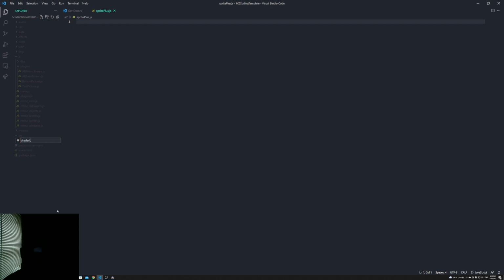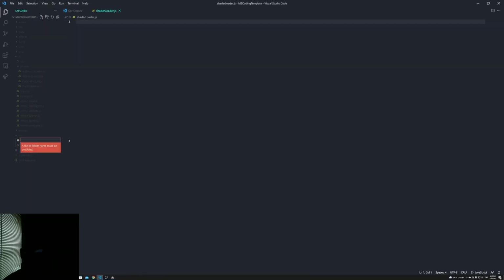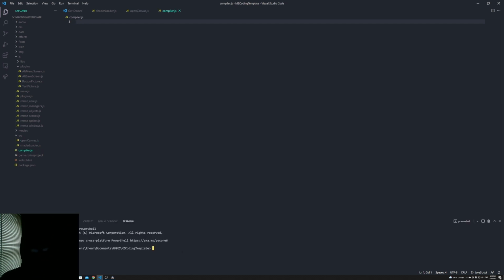All right, you know what? Shaderloader.js. We'll create that file. And we will also create hooker. No, stop. Okay, we'll also create opencanvas.js. And I think I want to write a node script here. This is going to be compiler.js.